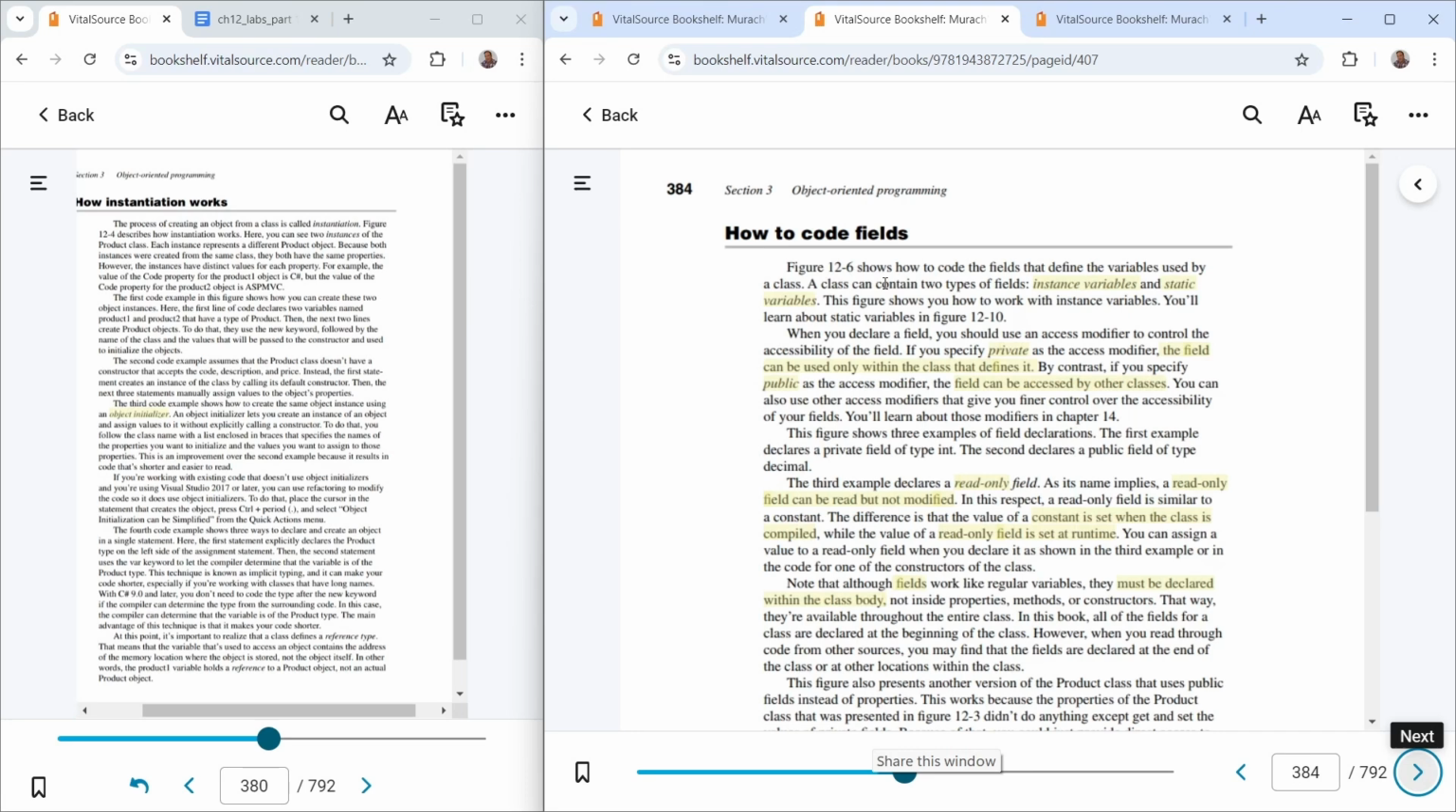Okay, so a class can contain two different types of fields: instance variables and static variables. Instance variables are associated with an object itself. Static variables are associated with the class.